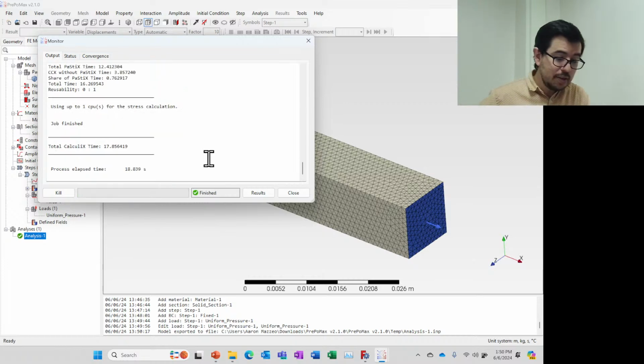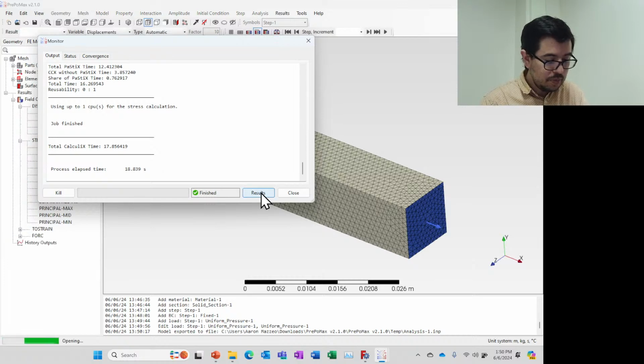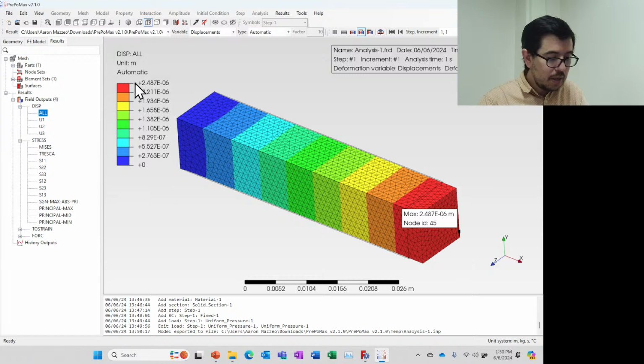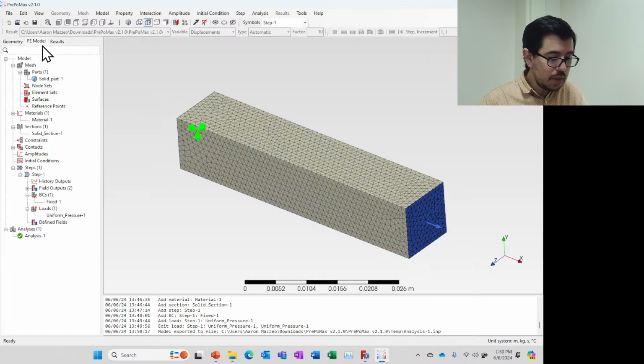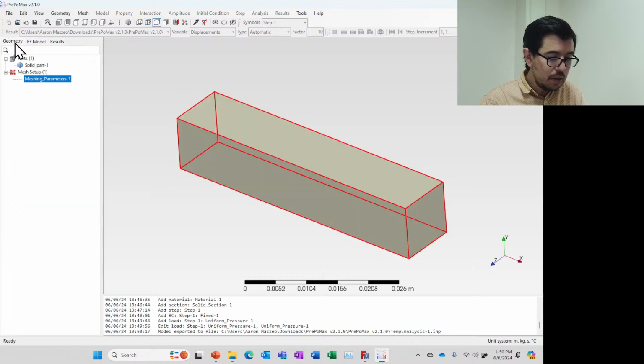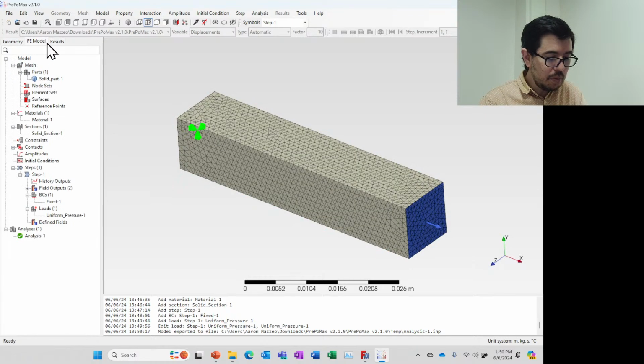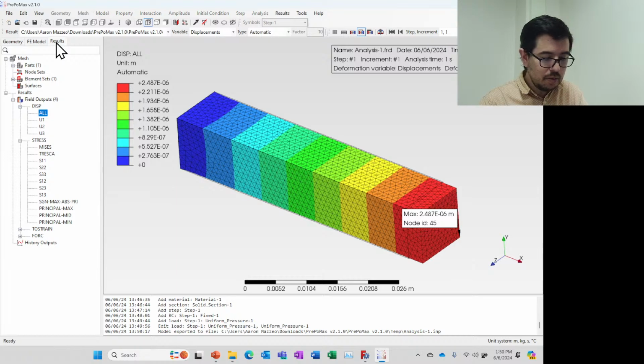Okay, so it took 18 seconds, and then we can click on results. We can open this up, and what we see is this is where we were. It was an FE model on this tab, and then we had geometry. That was what we started with, FE model. Now we have the results tab.